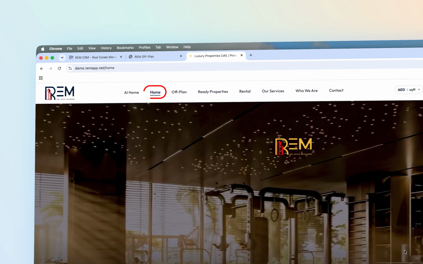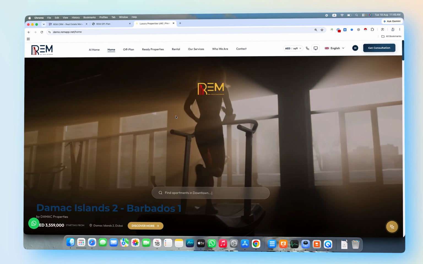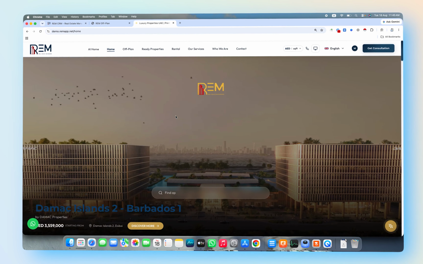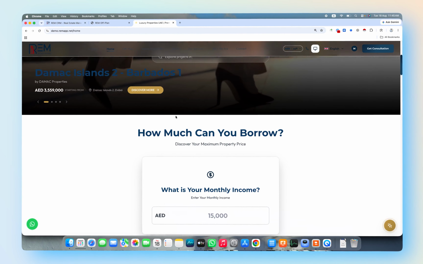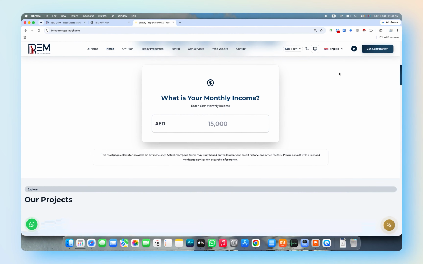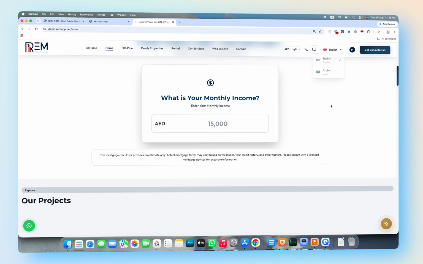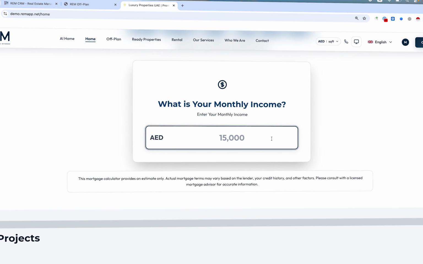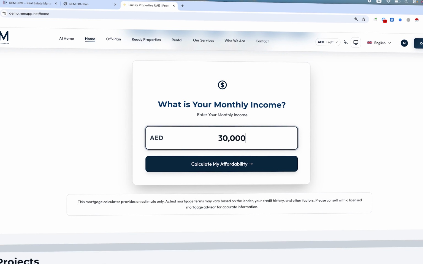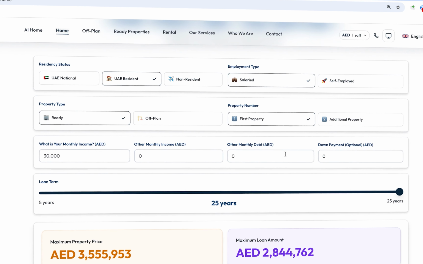So first of all, this is the home page. You can see whatever the template video which you want, we will add that as per your own choice. The theme, color, design, whatever you want, everything will be customizable. Even the language, and multiple languages more than this we can add as well. So whatever the amount you put over here, the calculator will give the output.